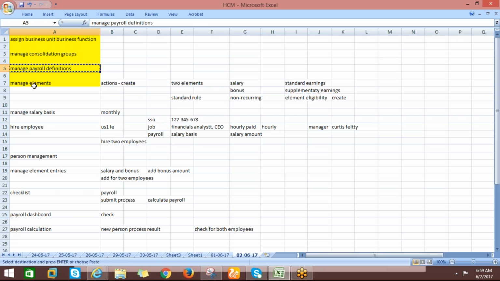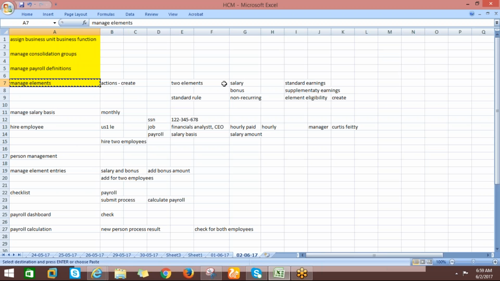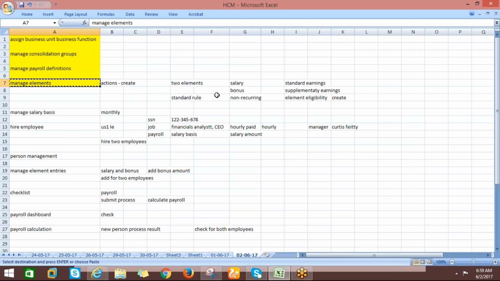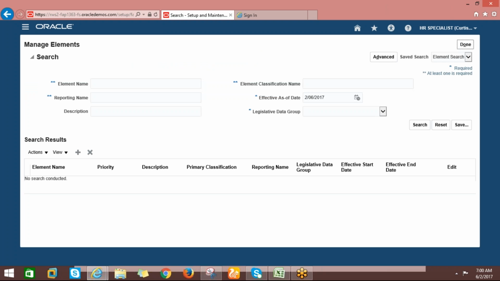Okay. So now let me create the element. Actually, we created and we had a problem. That's why we stopped for one element. So manage elements. Here we will create the elements for salary and bonus. Salary is a recurring element and bonus is a non-recurring element. So these are all we are creating to run the payroll.